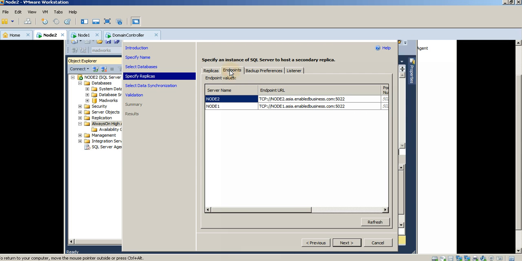Now that I've configured this, the next thing I want to do is look at my endpoints. Just like how you have database endpoints and mirroring endpoints, you now have endpoints within AlwaysON Availability Group as well. You need to make sure that you capture this particular port number because you need to enable firewall rules, etc. This endpoint basically allows you to connect directly to node 2 and node 1. However, that's not really what we want to do, so we'll go ahead and configure a listener later on.